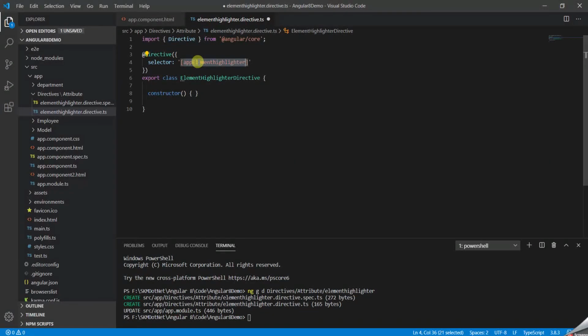So this is important, as I told. A directive is nothing but it comes with one decorator called Directive to a class or controller, which will make this class behave as a directive by using this selector. How it is going to behave as a selector, we are going to get right away in the example.